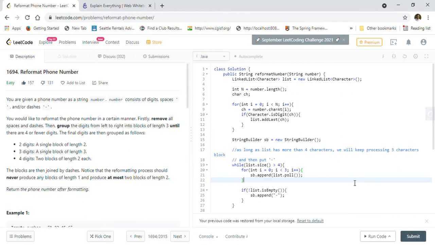Welcome back, friends. Today we are going to solve LeetCode problem 1694, Reformat Phone Number.